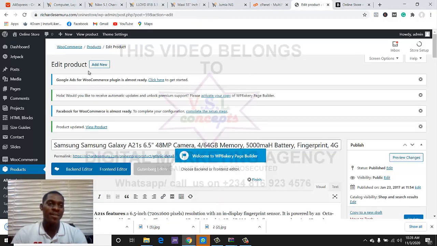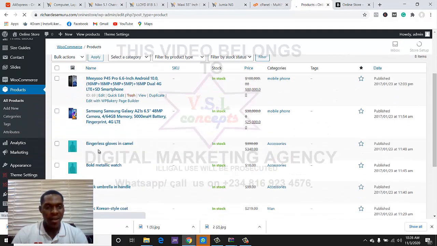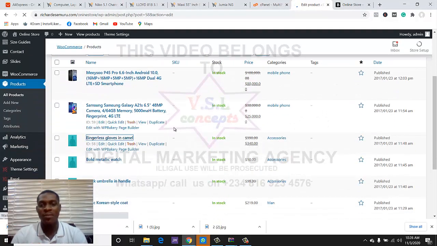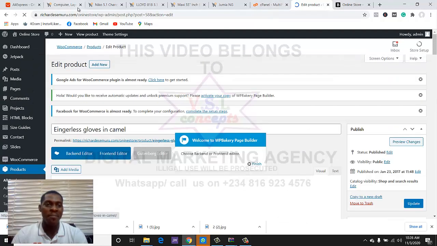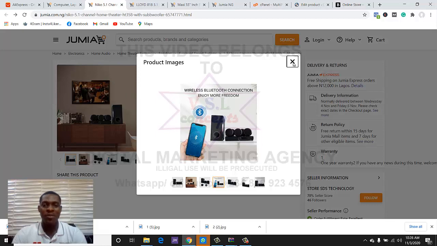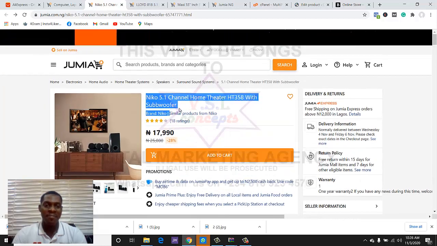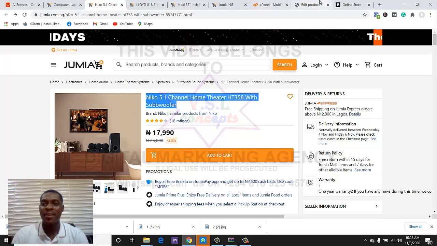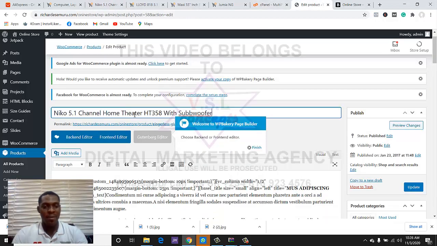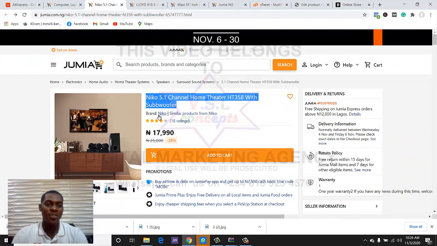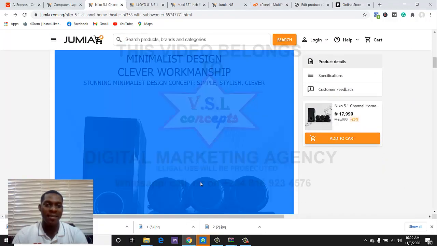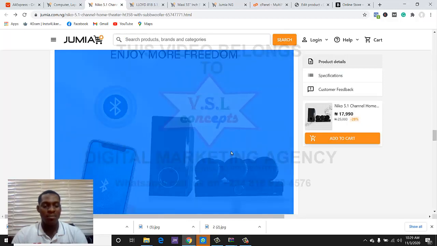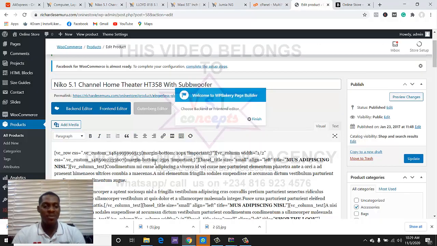Come over to back end. Go over to another product. Okay, let's edit this product. We'll come over to the name. Let's change the name of the product. Put in the name. It's a subwoofer anyway. Okay. Paste. Go over to the description. This is the product details. Copy everything that you have there. If possible, the pictures, copy all. Put them inside the description.